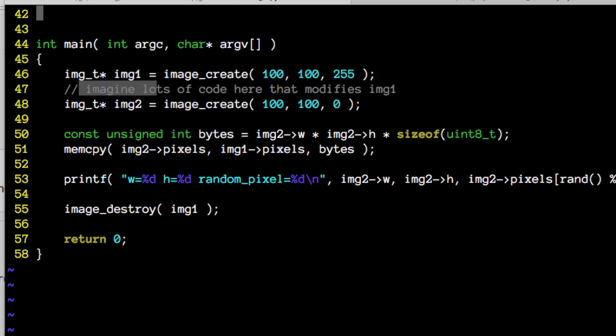Now assume here that there's lots of code in the middle that modifies image 1. So I don't really know that all of the values will be 255. In this case I know it is because I don't have that code, but imagine there's lots of code here that changes, like I drew several lines in this image. Now I want to make a copy of it. So I can't really know what all the pixel values will be in image 1. So I'm just going to set it to 0 as a default value.